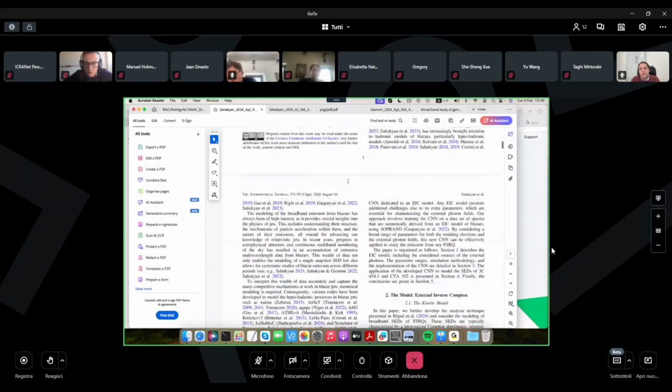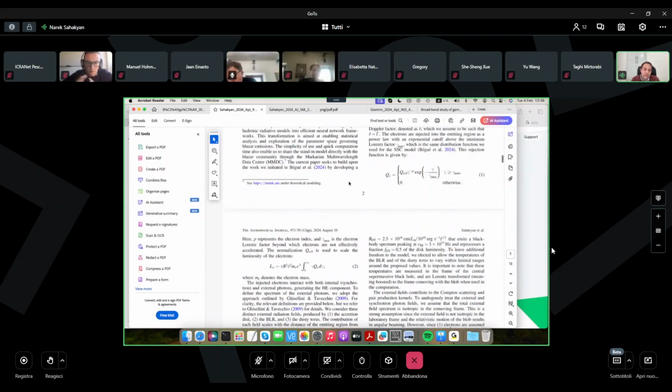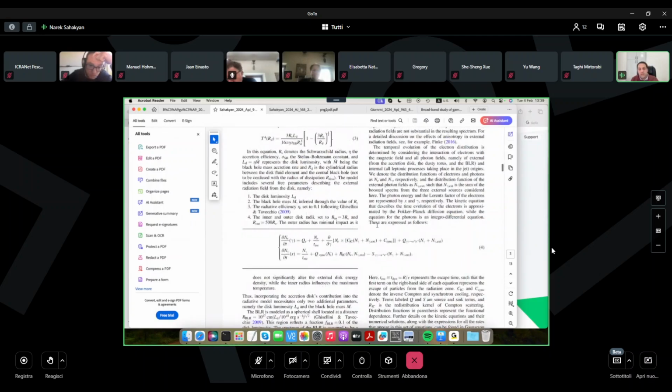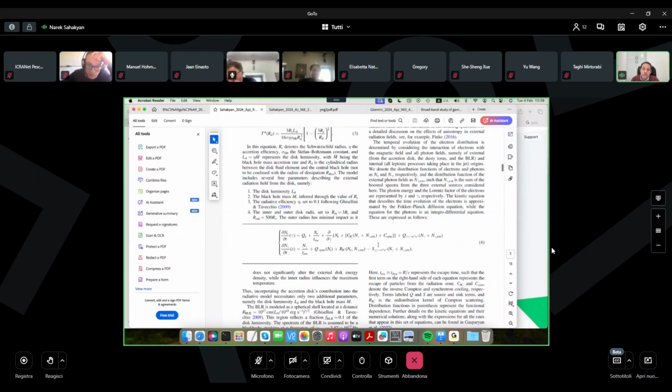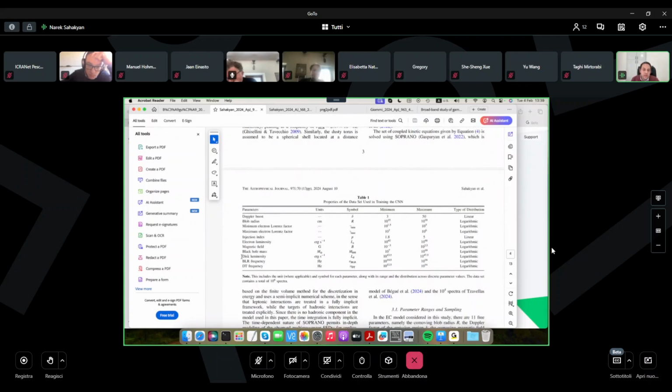So the corresponding neural network in this case is more difficult than the previous time, because you have more processes, and your kinetic equations this time are more difficult to solve. But anyway, again we consider a broad range of parameters.